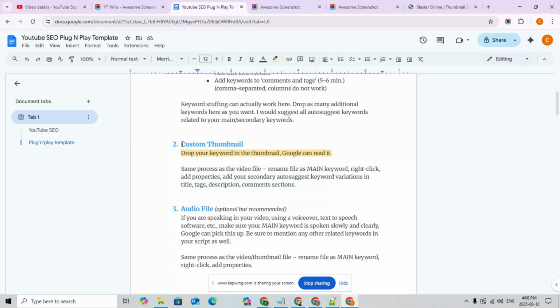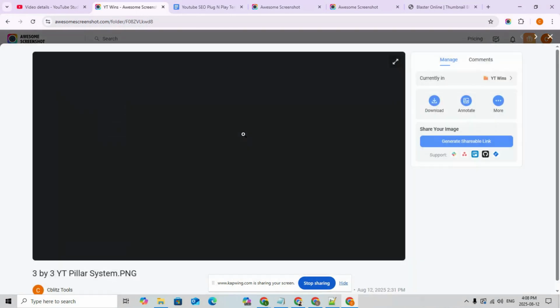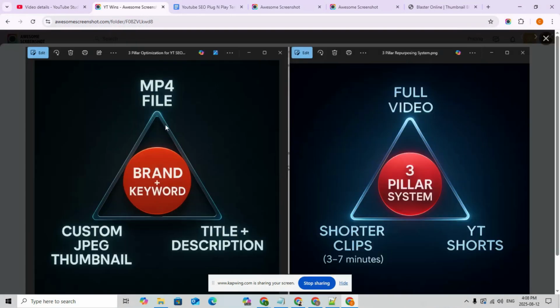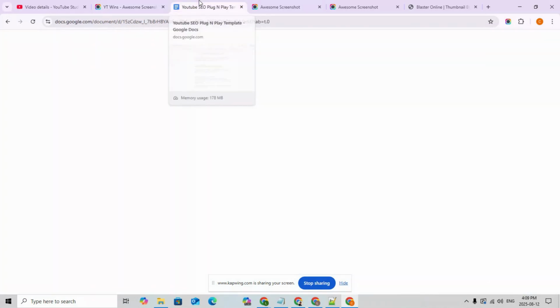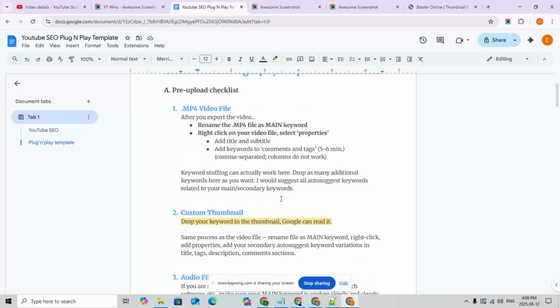Next, we're going to move into optimizing your custom thumbnail. Just as a reminder, if we go back to the 3x3 pillar system, remember on this left-hand side is the video that we're talking about here. We've optimized our MP4 file, started some keyword research that we're going to use eventually in our title and the description. Now we're moving on to the custom JPEG thumbnail, and it's a very similar process. Basically, you want to optimize your custom JPEG thumbnail the same way that you optimized your MP4 video file. But there's some additional things that I wanted to mention here.